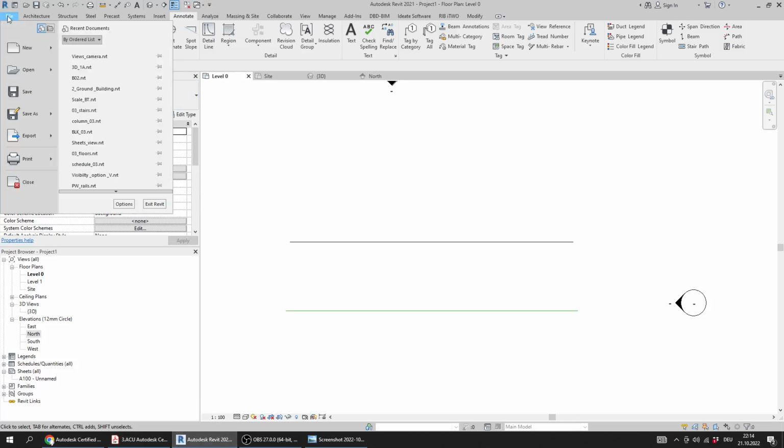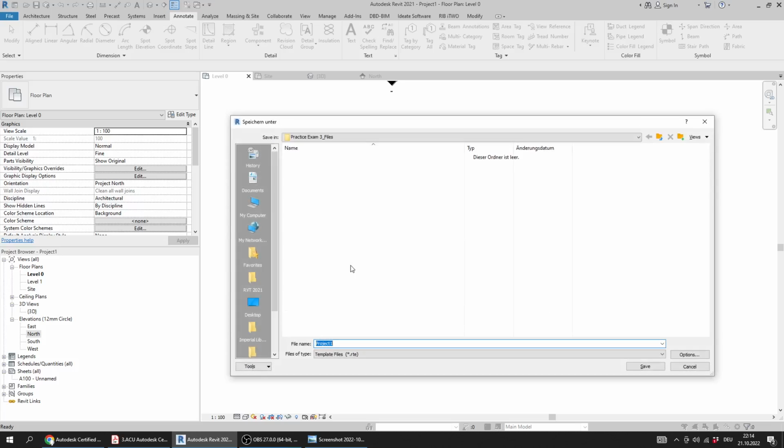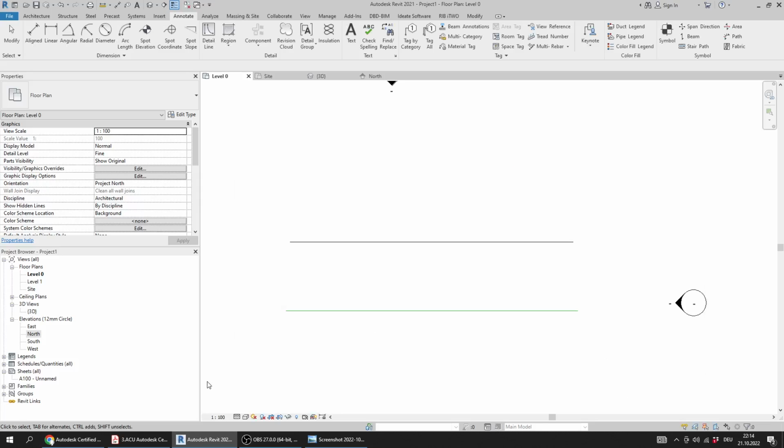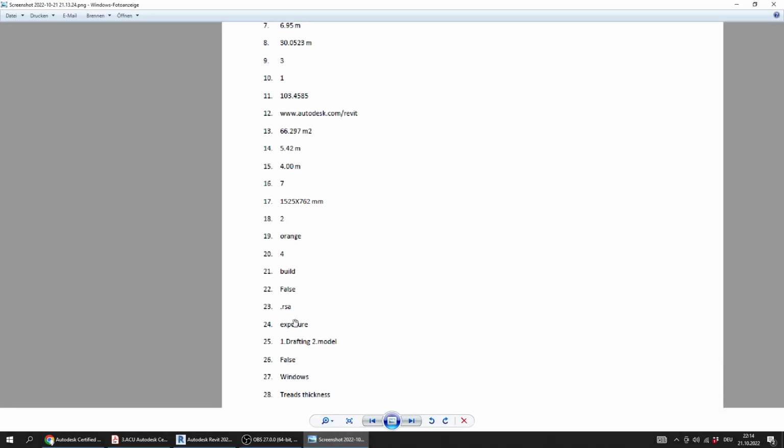If you go here, that is a template file, that is RTE, and if you go to a family file and save it, you will find the RFA. The answer here is .rsa. The answer .rsa.